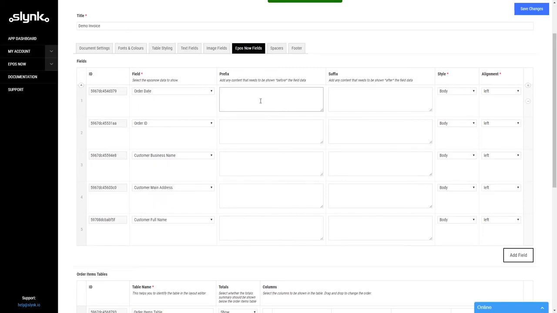So for example, for the order date, we could put in here, say, "this order was placed on", and leave a space at the end of it, and maybe as suffix we want to put a full stop at the end of it, and put any other text that we would like after that. So what this does is when it puts it onto the template, it will put this text first, say this order was placed on, it will then enter the field, put our order date in, and then put a full stop at the end of it. It's up to you whether you want to use this, it will depend on your template, but we'll leave that blank for now.